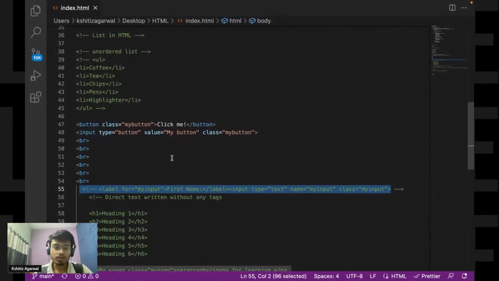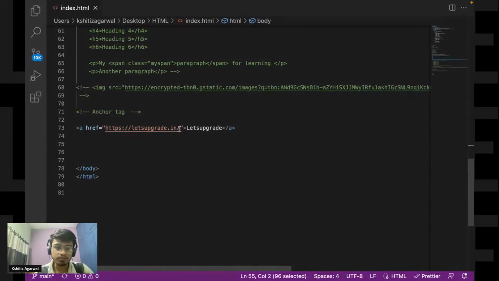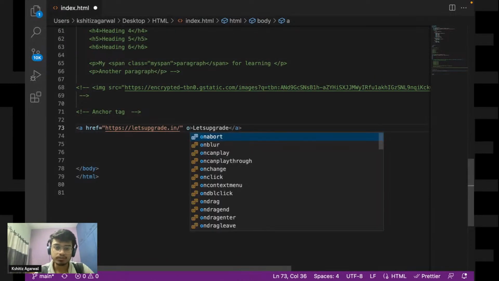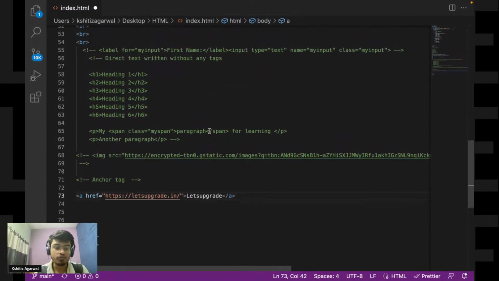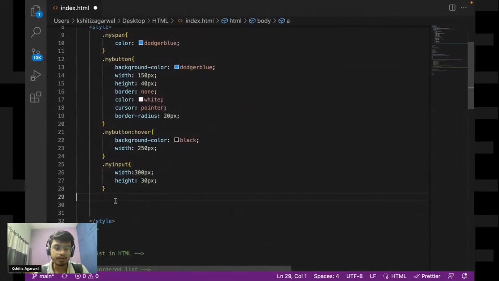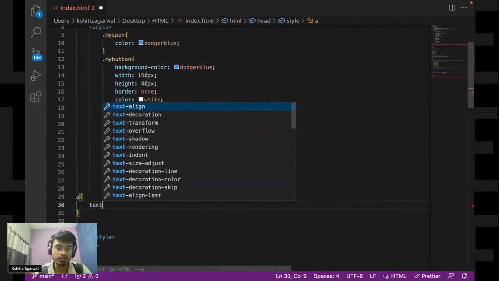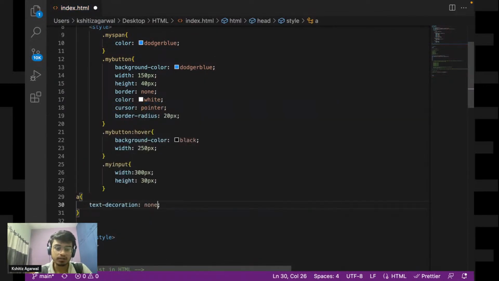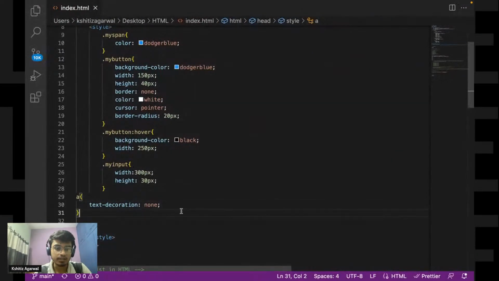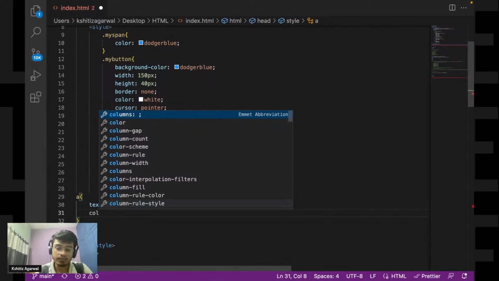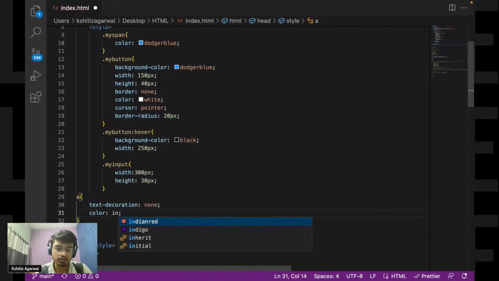The anchor tag has one more property, actually. Let's keep it like that only. If you want to style the anchor tag, simply give a, and inside that you can give text-decoration none, so that it doesn't come out like this and the underline goes away. And then color you can give as inherit, I guess.